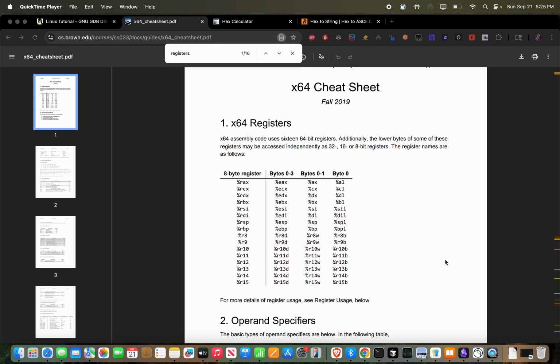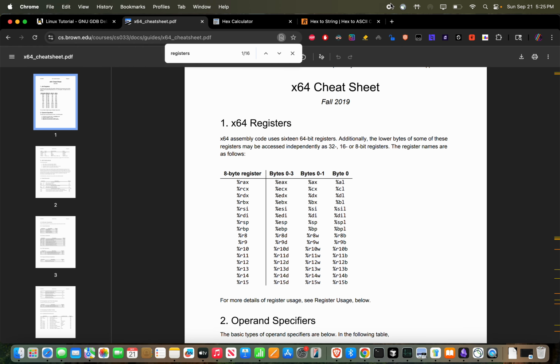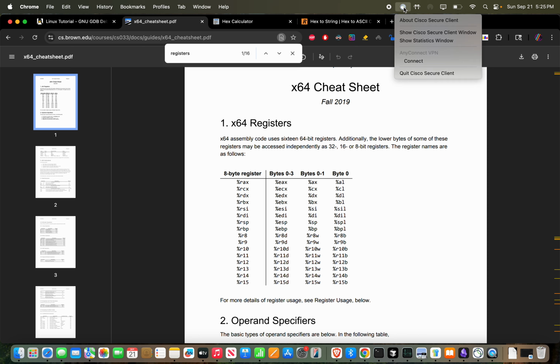Hi everyone. This is a tutorial on how you can connect to the server for this course and also how to use a GDB debugger so that it helps in your assignment too. So let's start. First of all, I'll show you how you can connect to the server that's given to you.